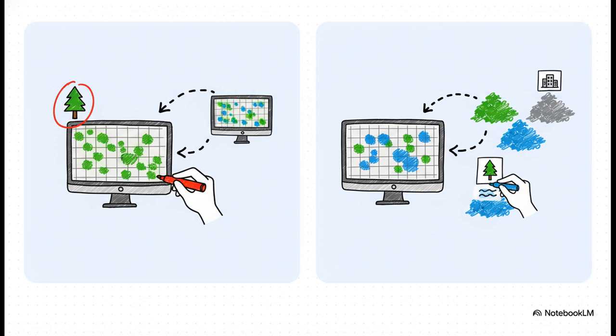The other method is unsupervised. Here, you basically just unleash the computer on the data and say, hey, go find natural groups of pixels that look alike. It creates clusters, and then the human analyst comes in later to label what those clusters actually are.